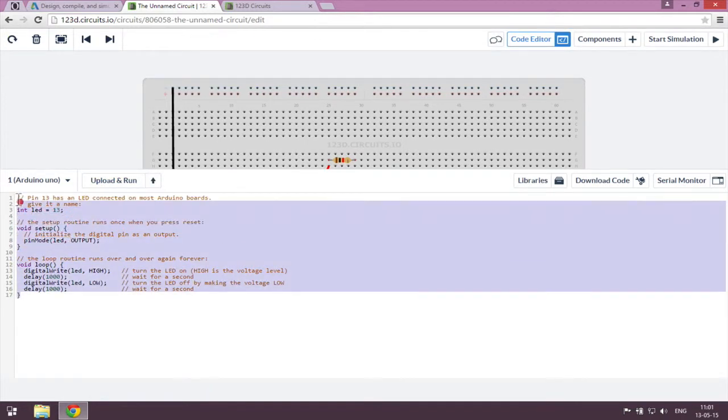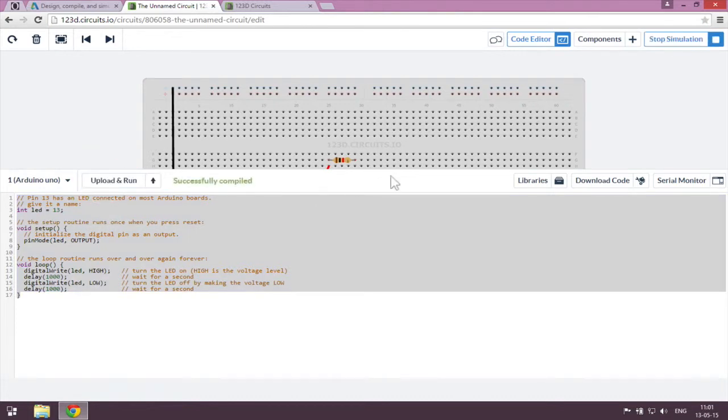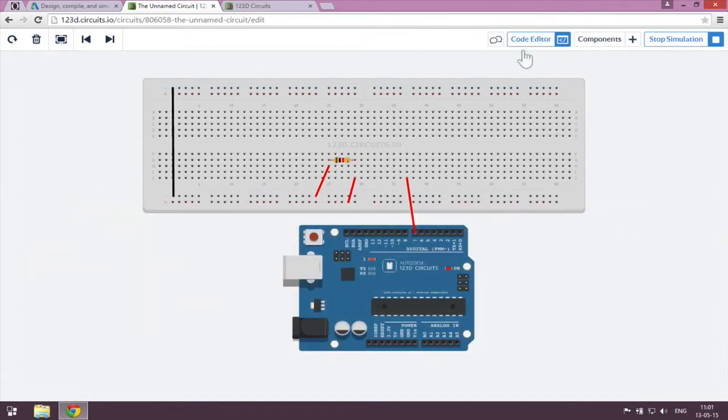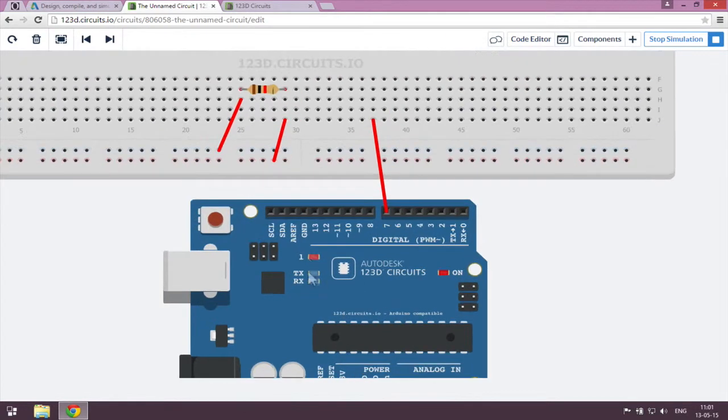This is code in order to have an LED blink. I'm going to tell more about this in the next lesson, but for now just press upload and run. And if I then close the code editor, also press this button here, and then I would look at this little LED blinking. This is the LED blinking, simulated.